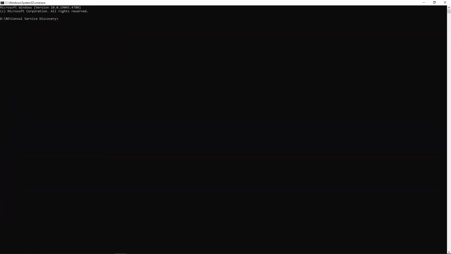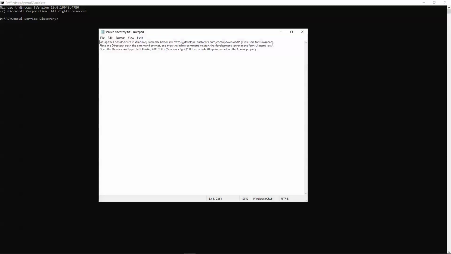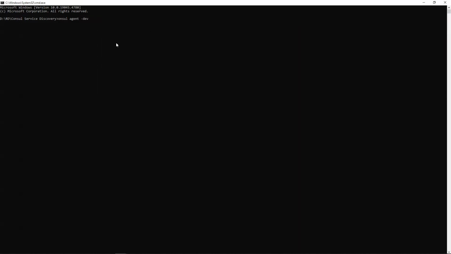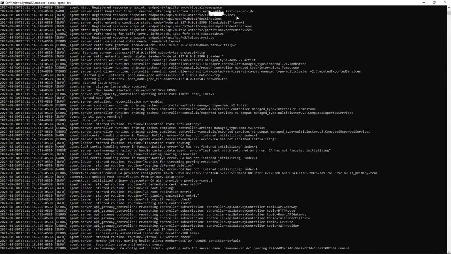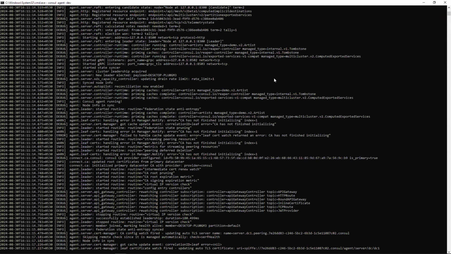You need to start and run this, and on running it you will see a beautiful UI. To run this, you have to use the command called console agent in dev environment. This is the command you need to run. When I run this, it will start, and you just go and browse the localhost 8500 port so that you will see a beautiful UI.